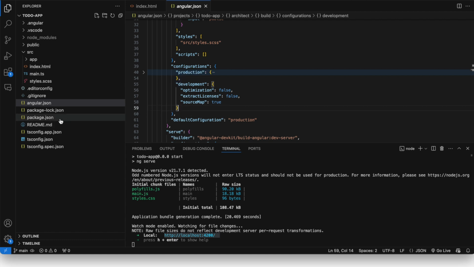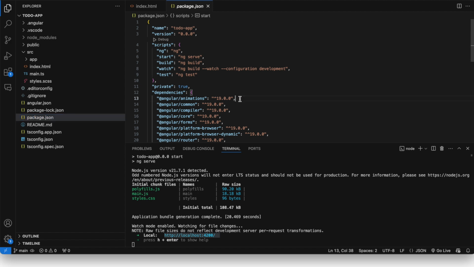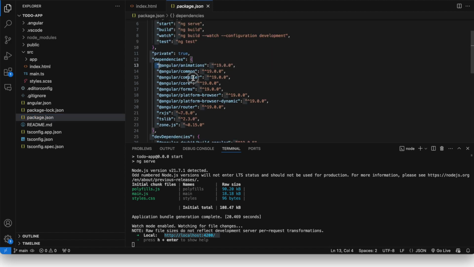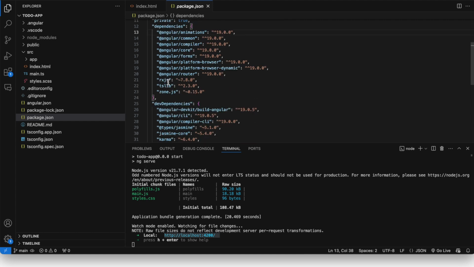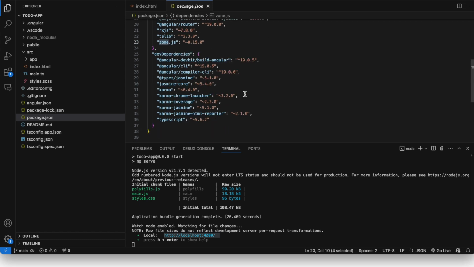In a similar way, we have package.json. Package.json says which versions of Angular you are using, or what all the dependencies you have for this application. For this application, we have Angular dependencies with the Angular 19 versions. Similarly, we have third-party libraries called RxJS and the change detection library, that is Node.js. Similarly, we can have devDependencies.